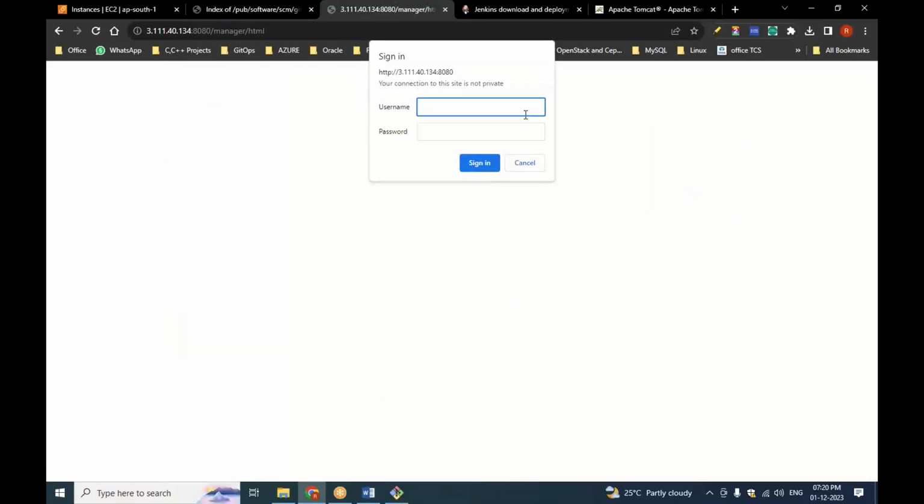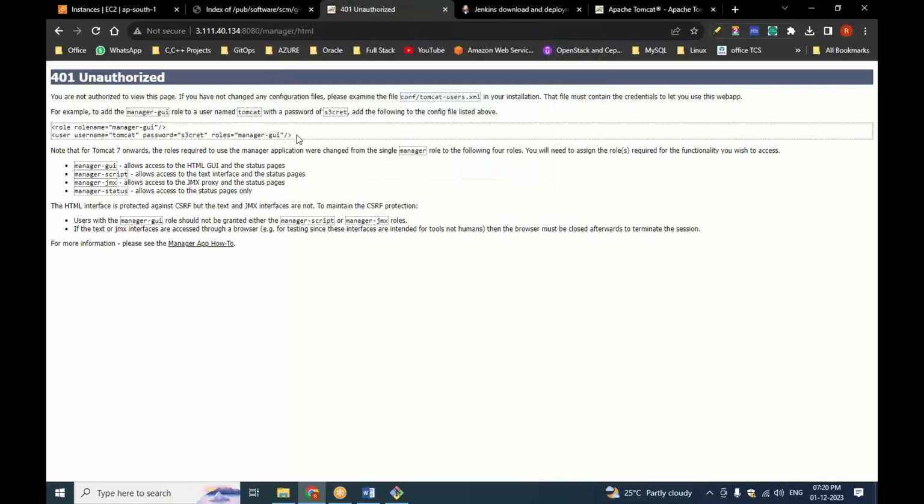Click on the manager app. See guys, what is the username and password? We didn't set that. Now what we are doing is just clicking cancel. It will throw this message. Now take this one. See guys, 401 Unauthorized. Maybe that is an interview question. When I'm trying to launch the page, after a few seconds it's throwing that page showing 401 Unauthorized.